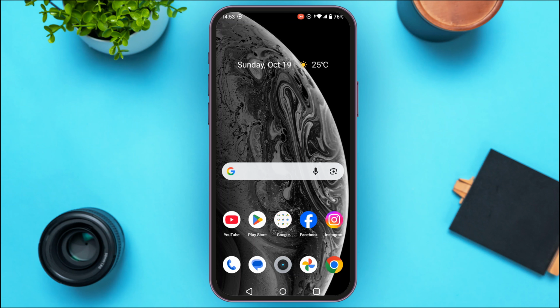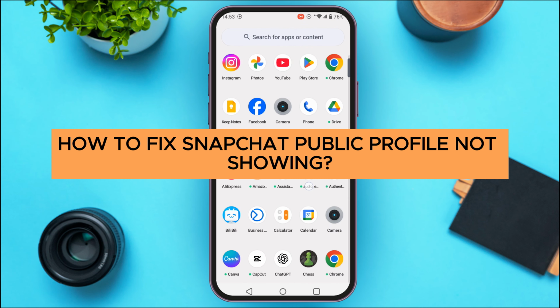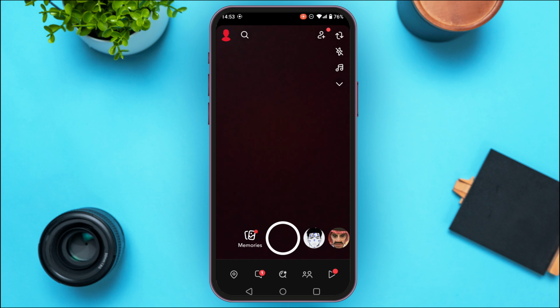In today's video, I'll teach you how to fix Snapchat public profile not showing. So first of all, what you have to do is open Snapchat on your device. Make sure you're logged into your account. You can see over here Snapchat has been opened.